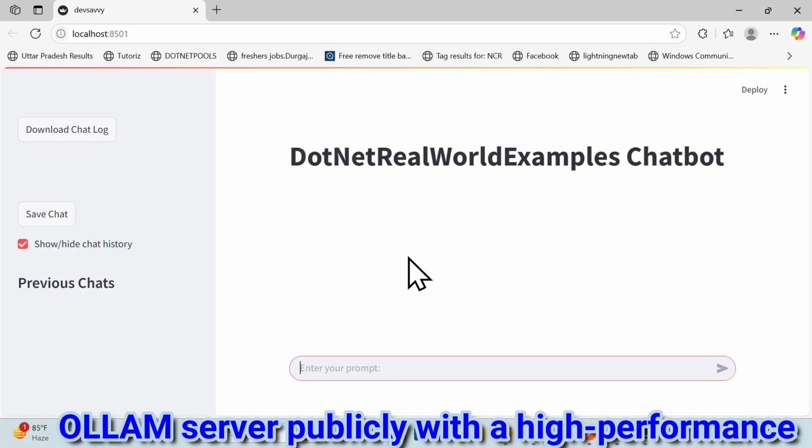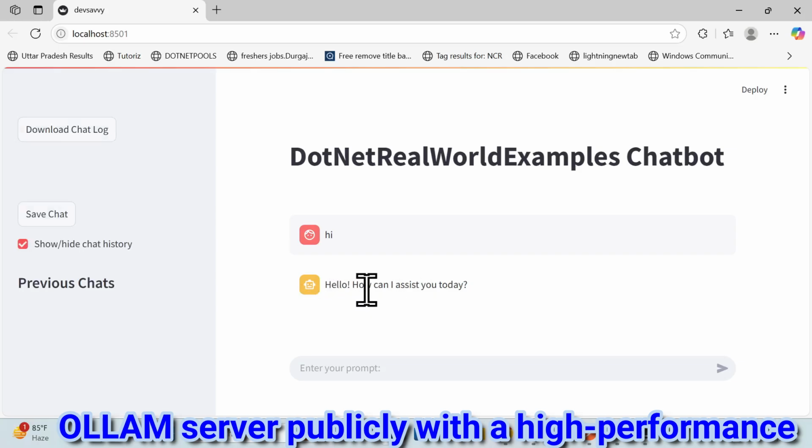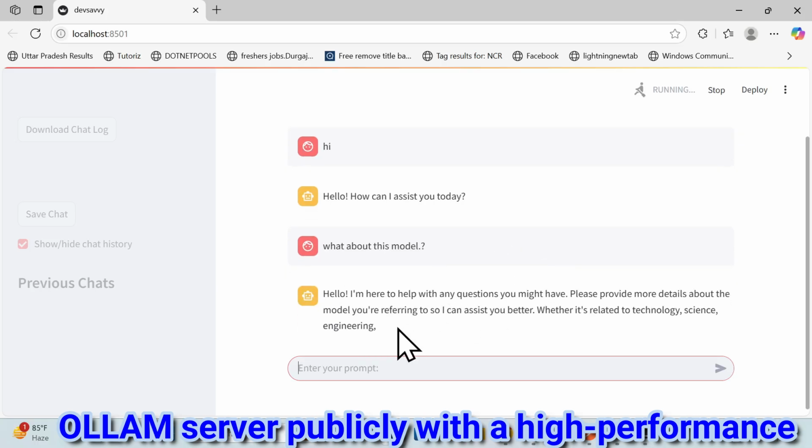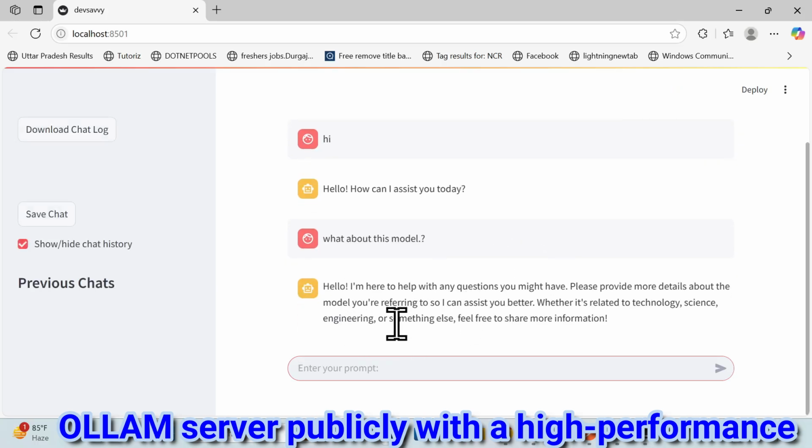So let me show you. First let me ask, hi. Now see how quickly I'm getting the response here, right? Similarly, I can ask, okay, what about this model, and hit enter. Now see how quickly I get the response here. It is so fast, 100x fast.